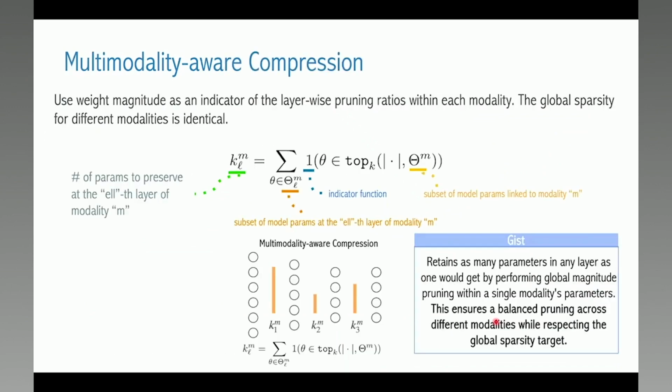So these ideas led us to the second component of our multi-flow approach, that is multimodality aware compression. Here the idea is that I would like to compute the pruning mask with two intuitions. The first intuition is that there should obviously be some bias if I'm moving from one layer to another layer. And there is also a bias if I am going from one modality to another modality.